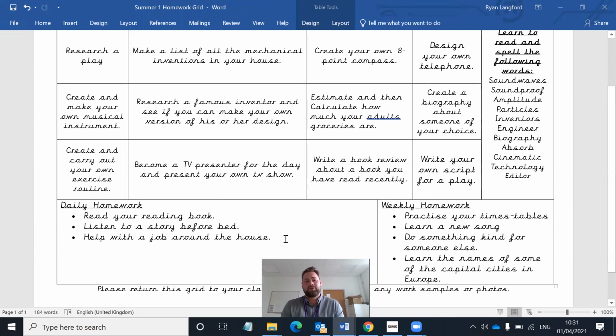Also, be helpful to your parents. Yeah, they've done a lot for you during this lockdown, helping you with your education at home. So it'd be great to hear that you've been very helpful around the house, doing little jobs. Just keeping your room tidy will be a massive help for your parents, I'm sure. So they're things that maybe you could do every day.